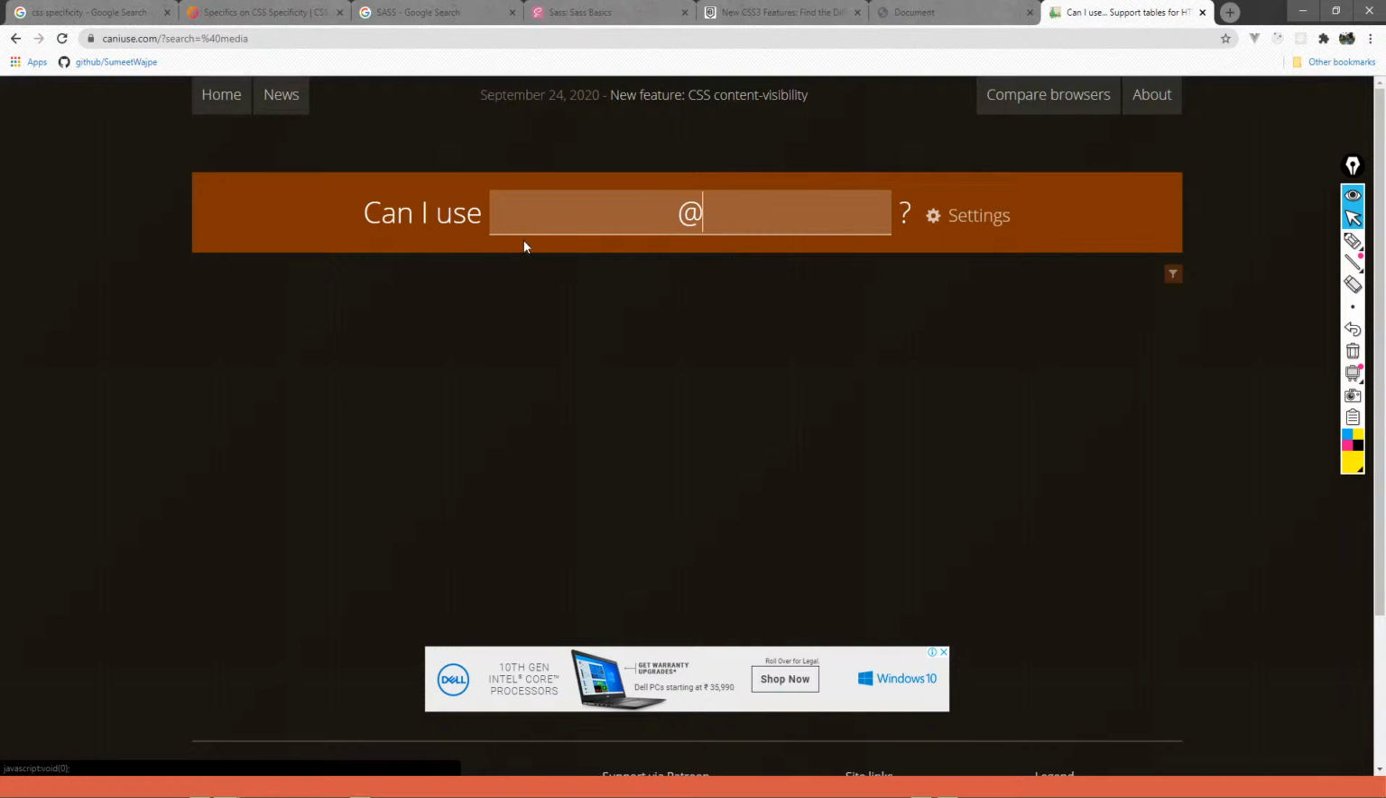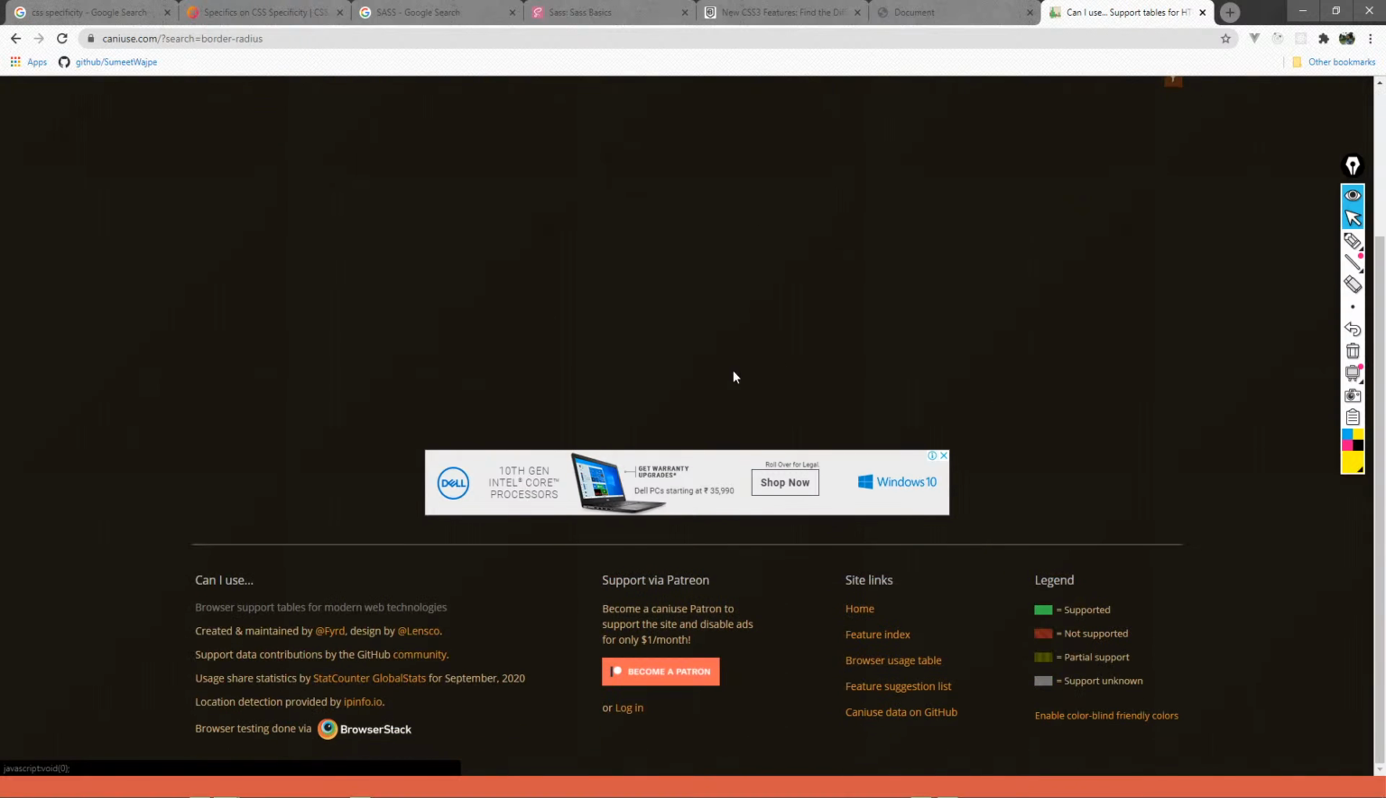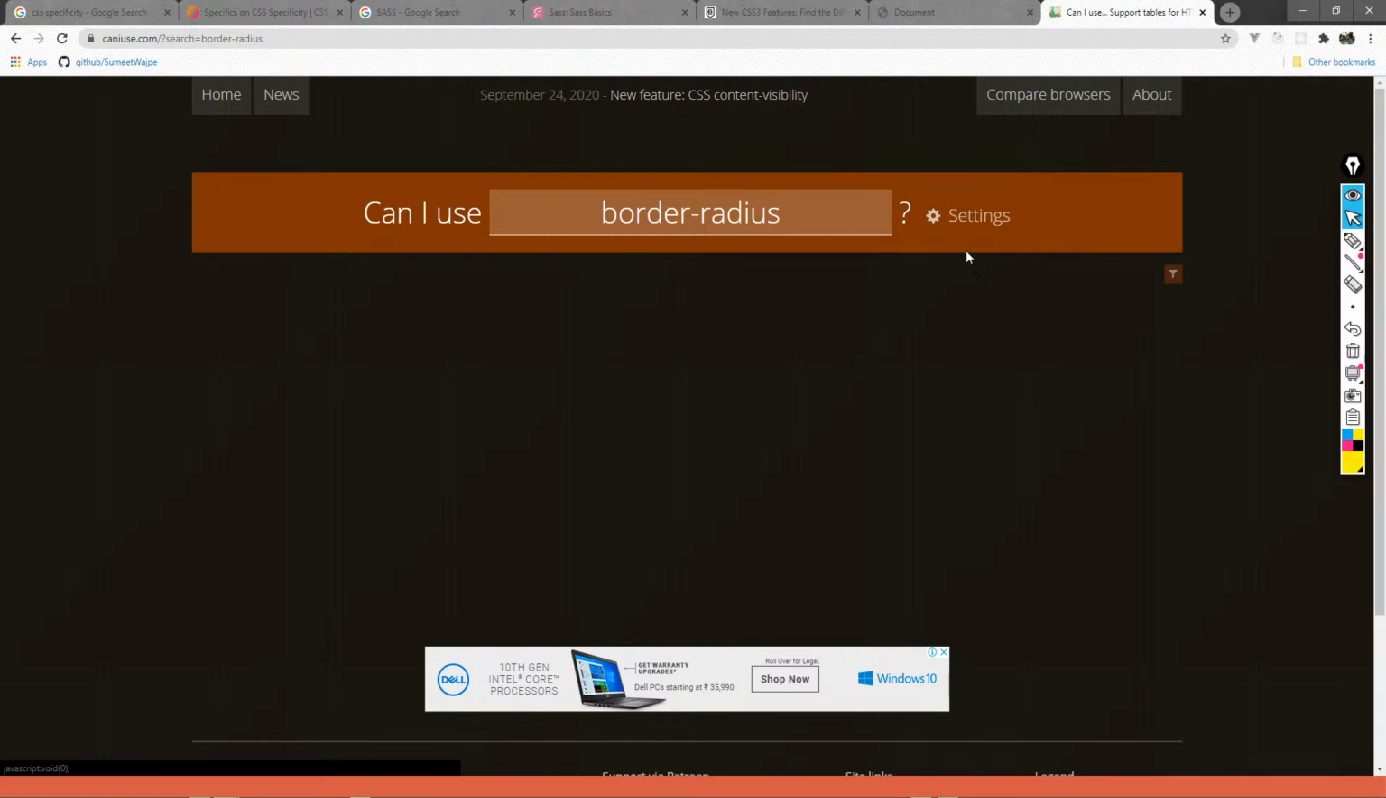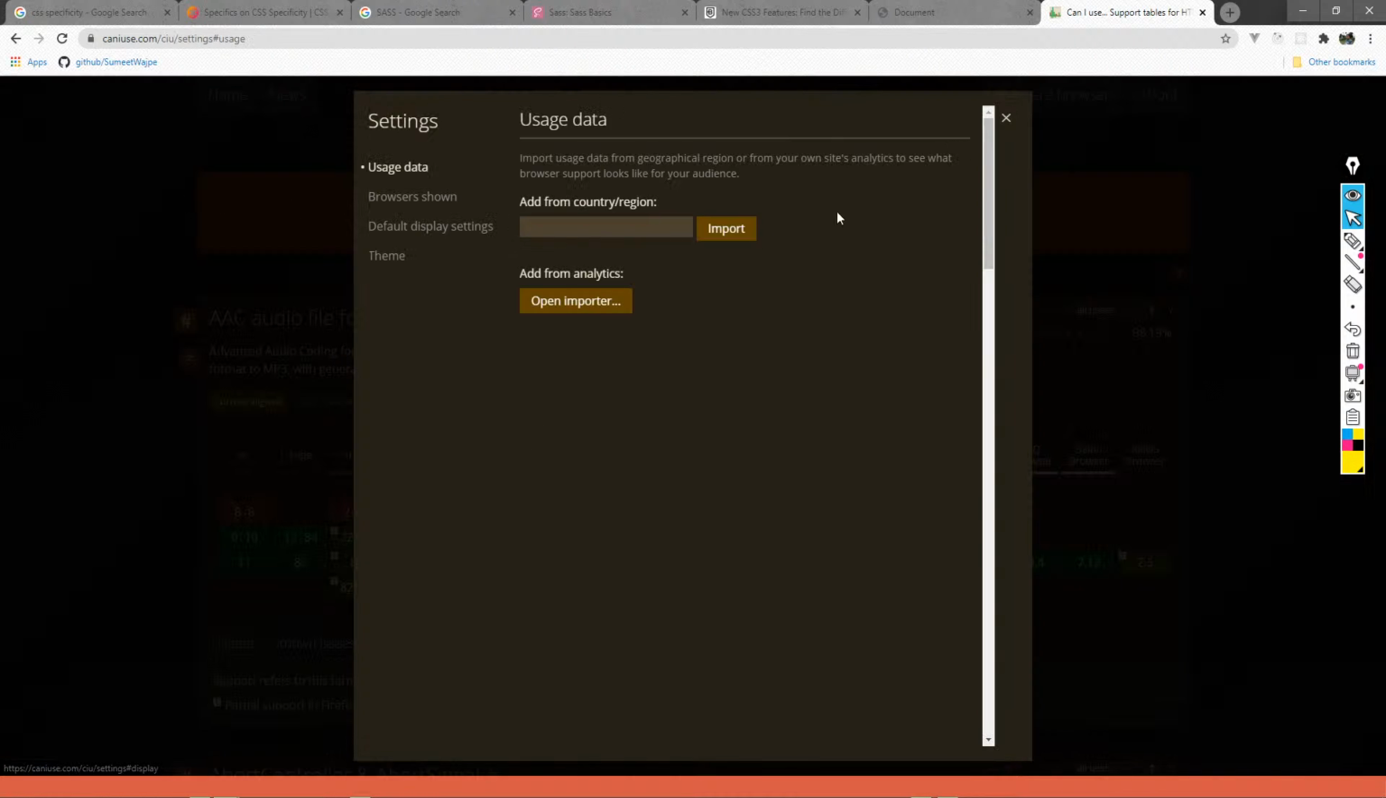Any of the CSS 3 features, whether I can use border radius. So if I say border-radius, it will let me know. Okay, yeah, it's kind of slow.